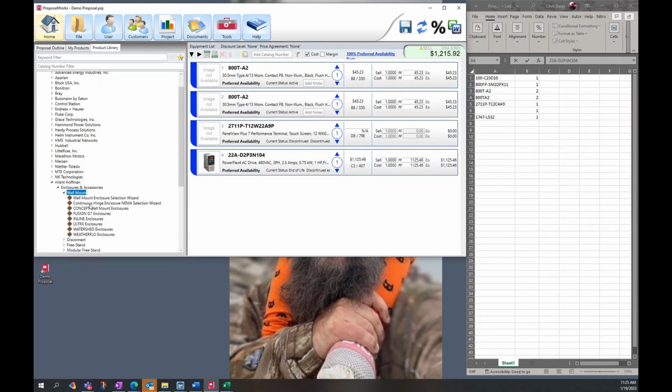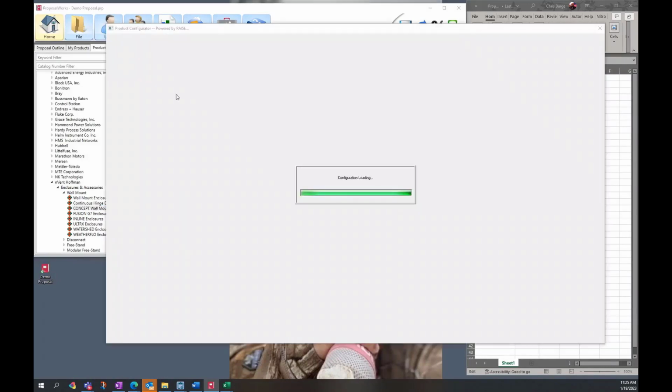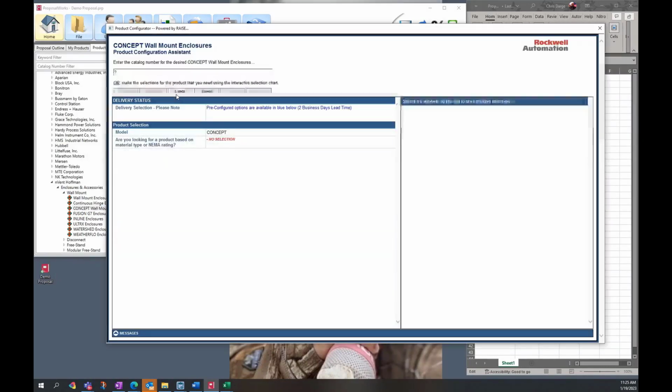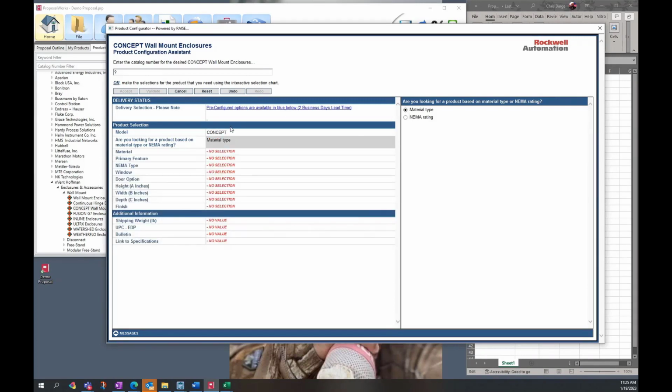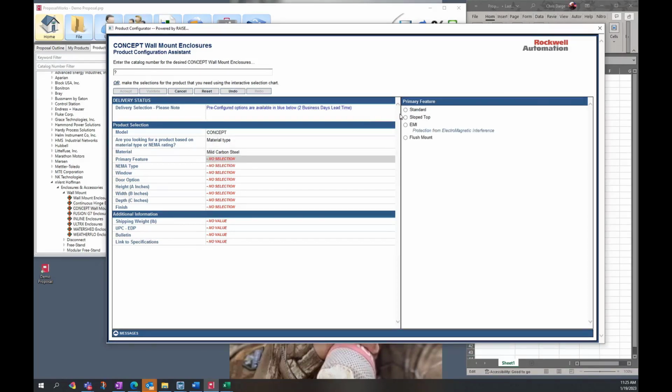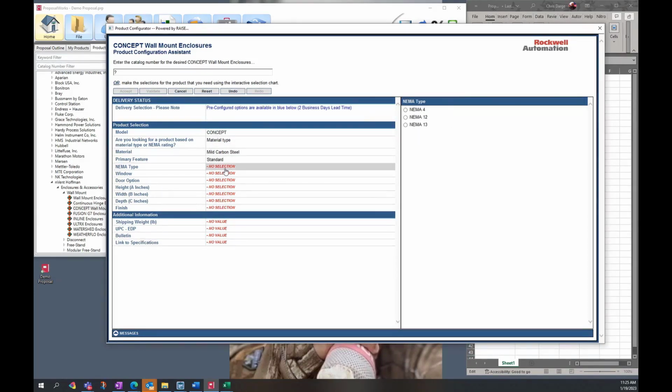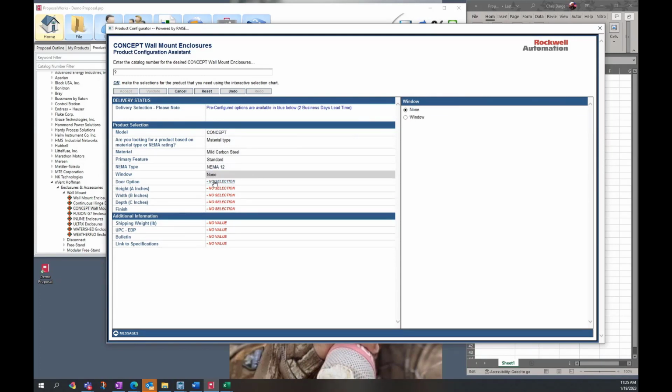because everybody needs enclosures. So I'm going to go and select a wall mount enclosure here in this selection wizard. Oh, the concept series. So this will also add our partner products to your bill of material. So it'll even ask, are you looking for a product based on material type or NEMA rating? Well, we're going to go with the material type for this. We'll go mild carbon steel. Standard. Just go with a NEMA 12.